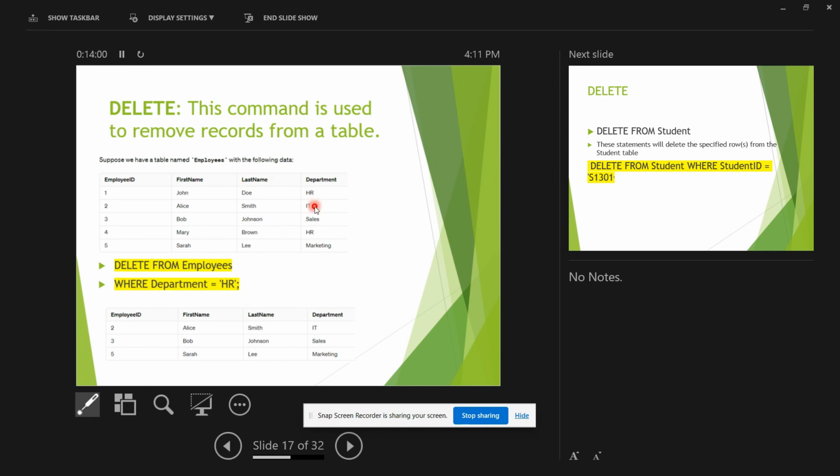Now if you want to delete a record, meaning a particular row, you can use the keyword delete. Remember, in DDL we use the drop keyword. When you use drop and the table name, it deletes all the fields of the table as well. But if you use the keyword delete in the DML, data manipulation language, a particular row will be deleted.